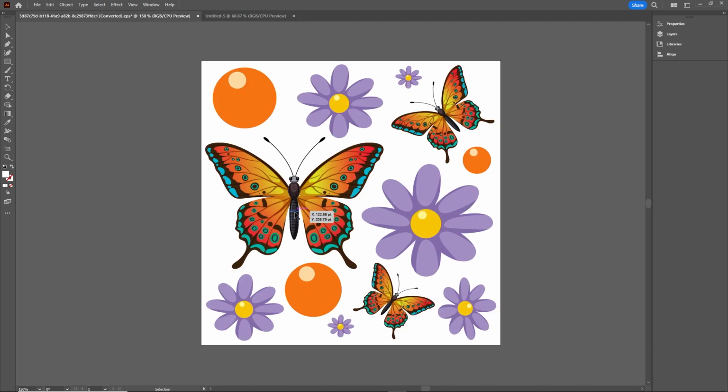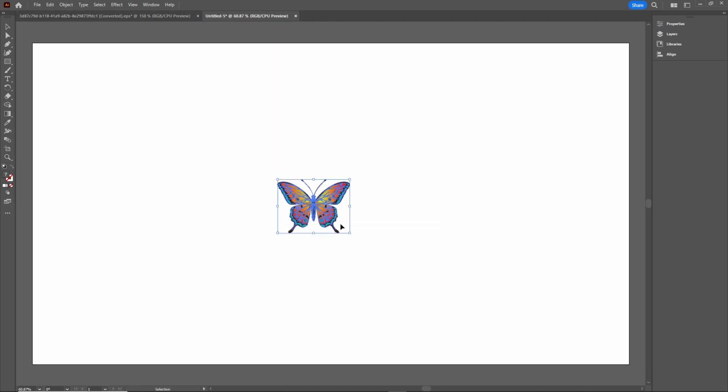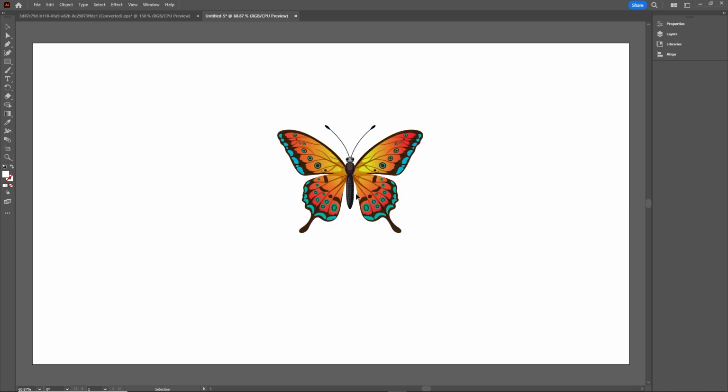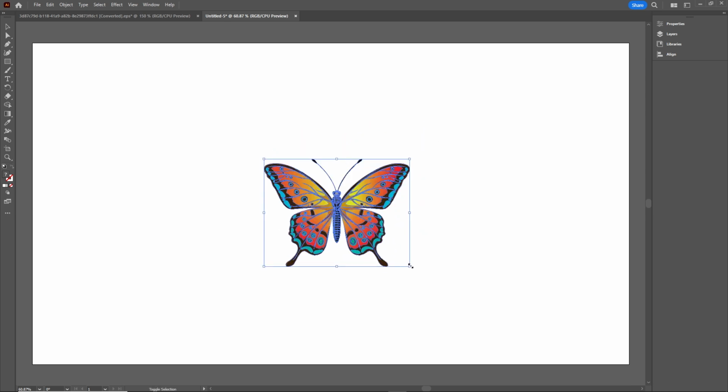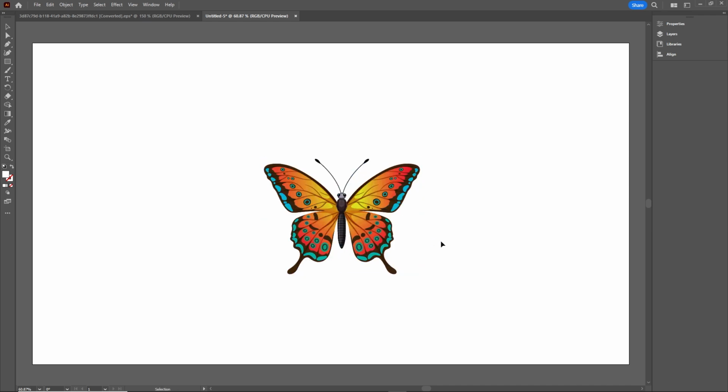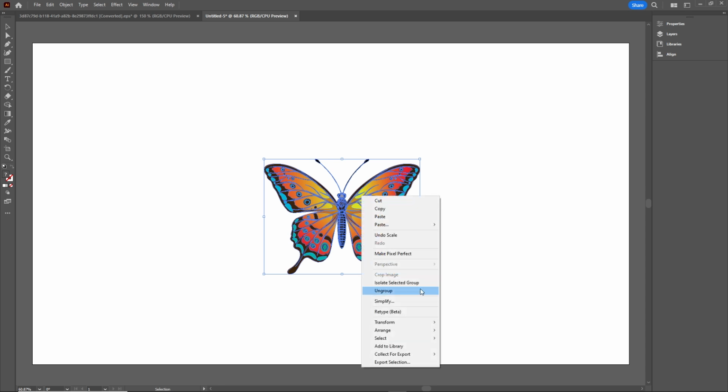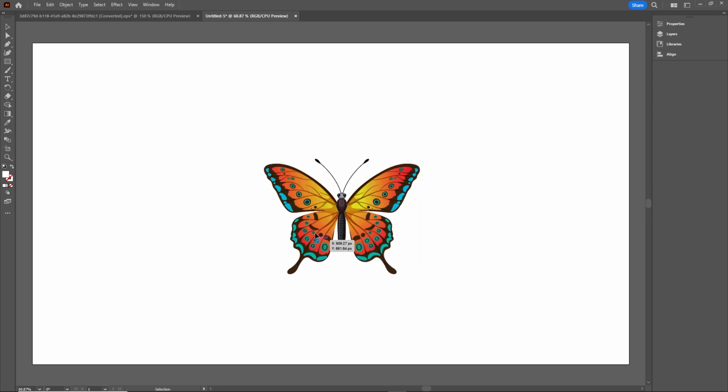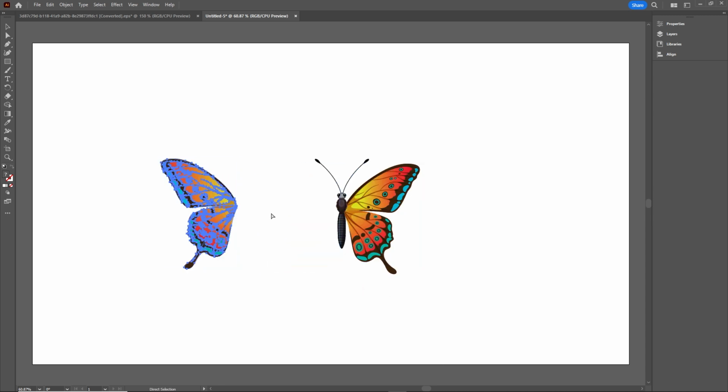And now I am going to drag the butterfly like so, and yeah, I am going to scale this with the shift, so maybe something like this. Okay, maybe a little bit more, and yeah. And now I need to separate the wings from the body, so I'm going to right click, choose ungroup, and the left wing is going to be separated.